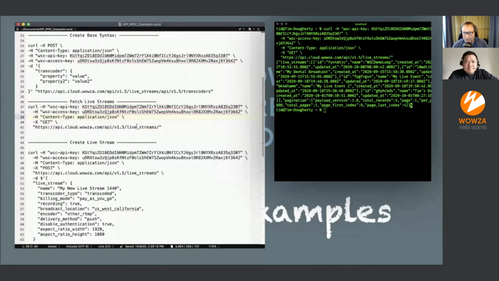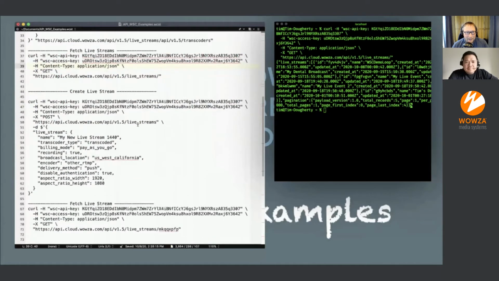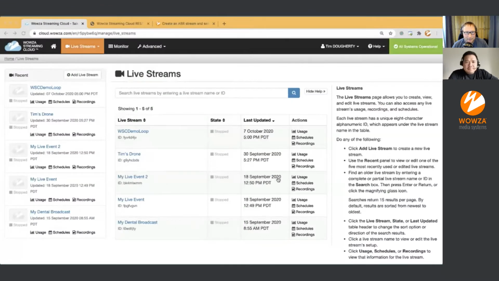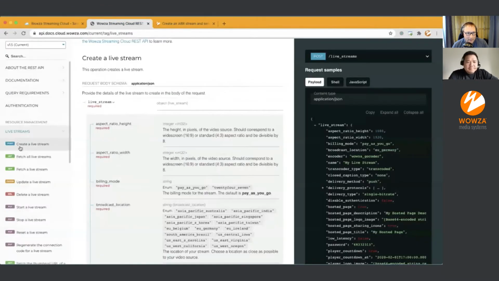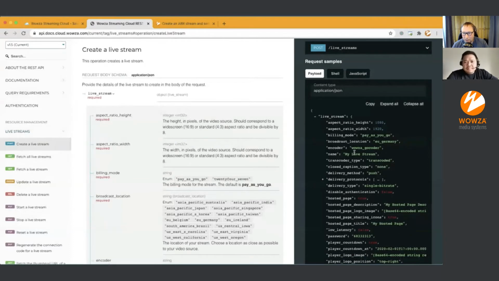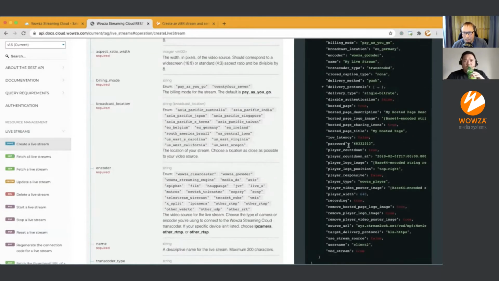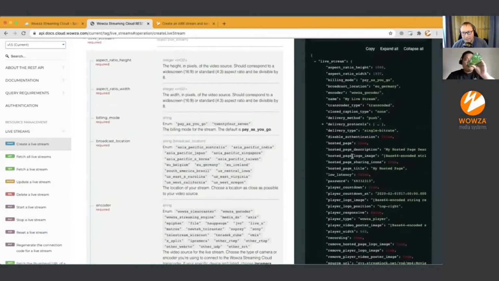The next thing I'm going to do is create a live stream. And again, this command is available in the API documentation. So if I go in here, it's create a live stream. There's a whole bunch of options that you can put in there if you want to. Everything from should it be a VOD stream, low latency, security, different types of delivery.